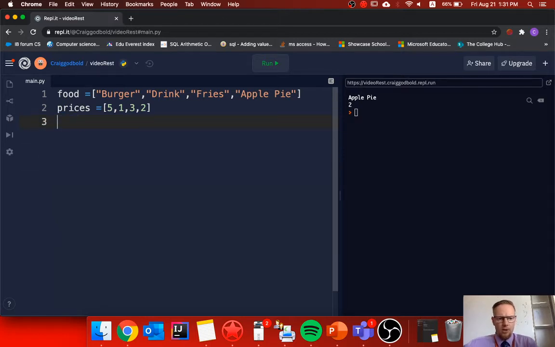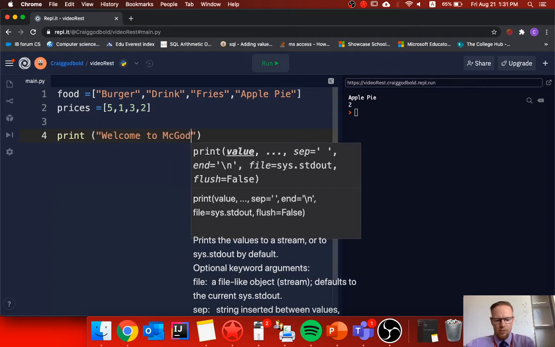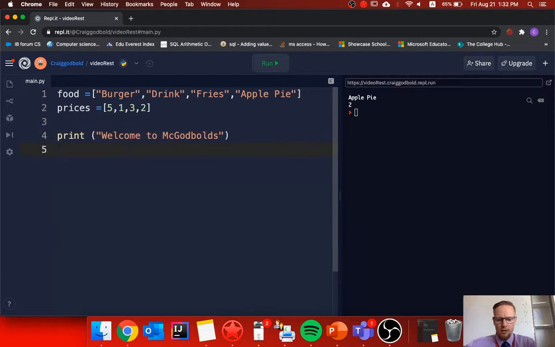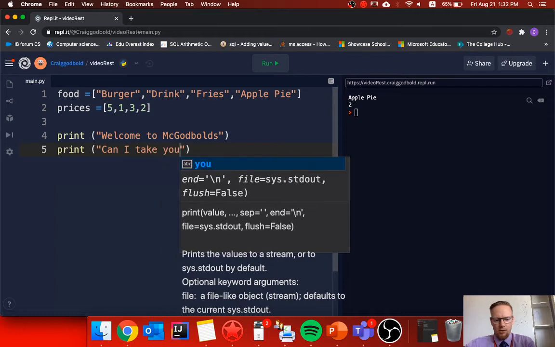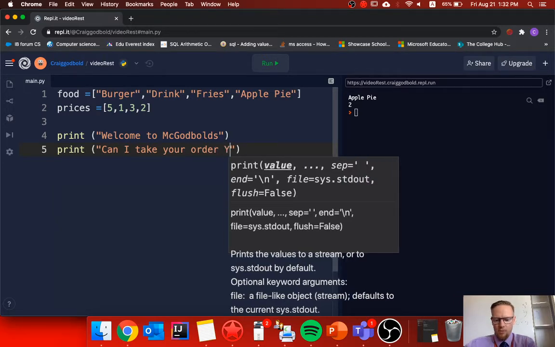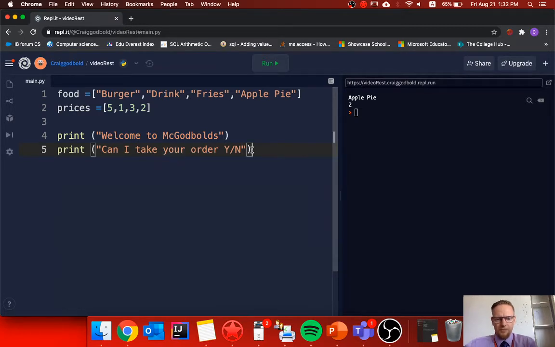Okay, so next thing is we want to put a message in, so we're going to put print welcome to McDonald's. Then on the next line I'm going to put print can I take your order, and I'm going to put y/n. Okay, in fact we'll leave it as take your order for the time being.